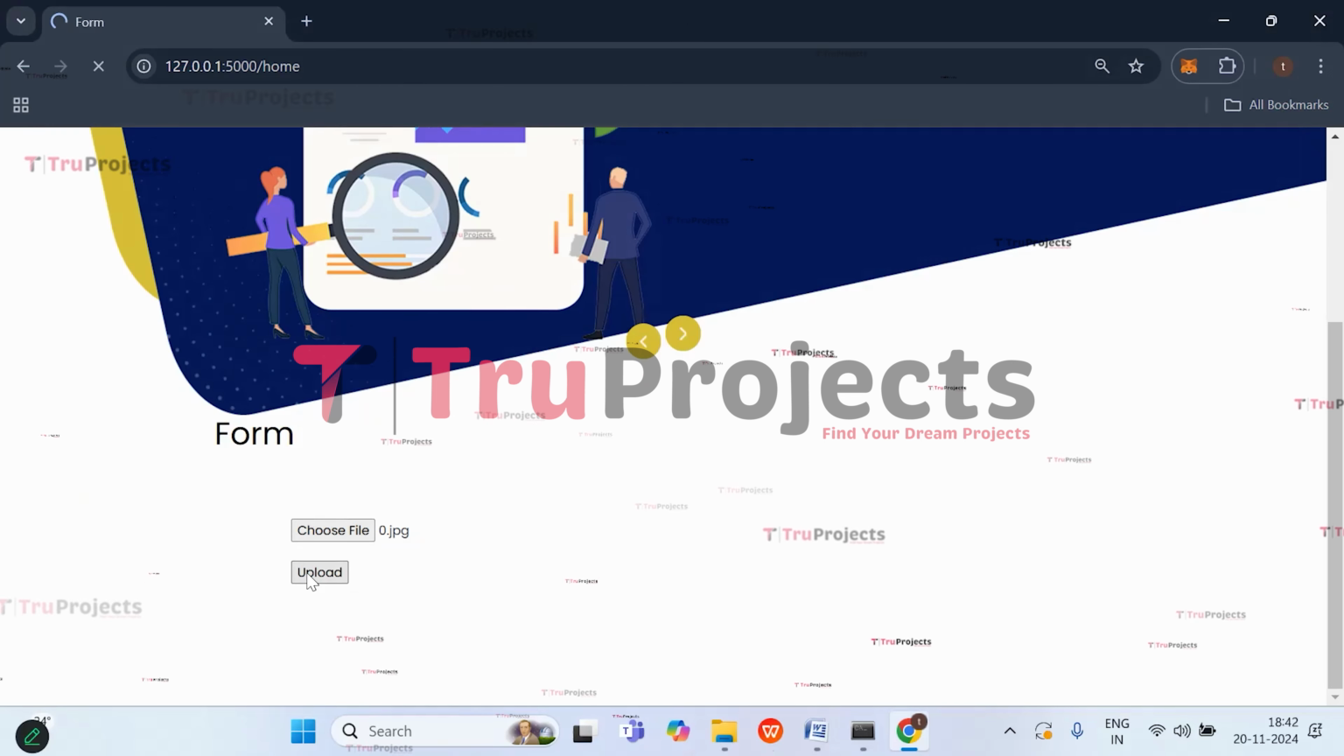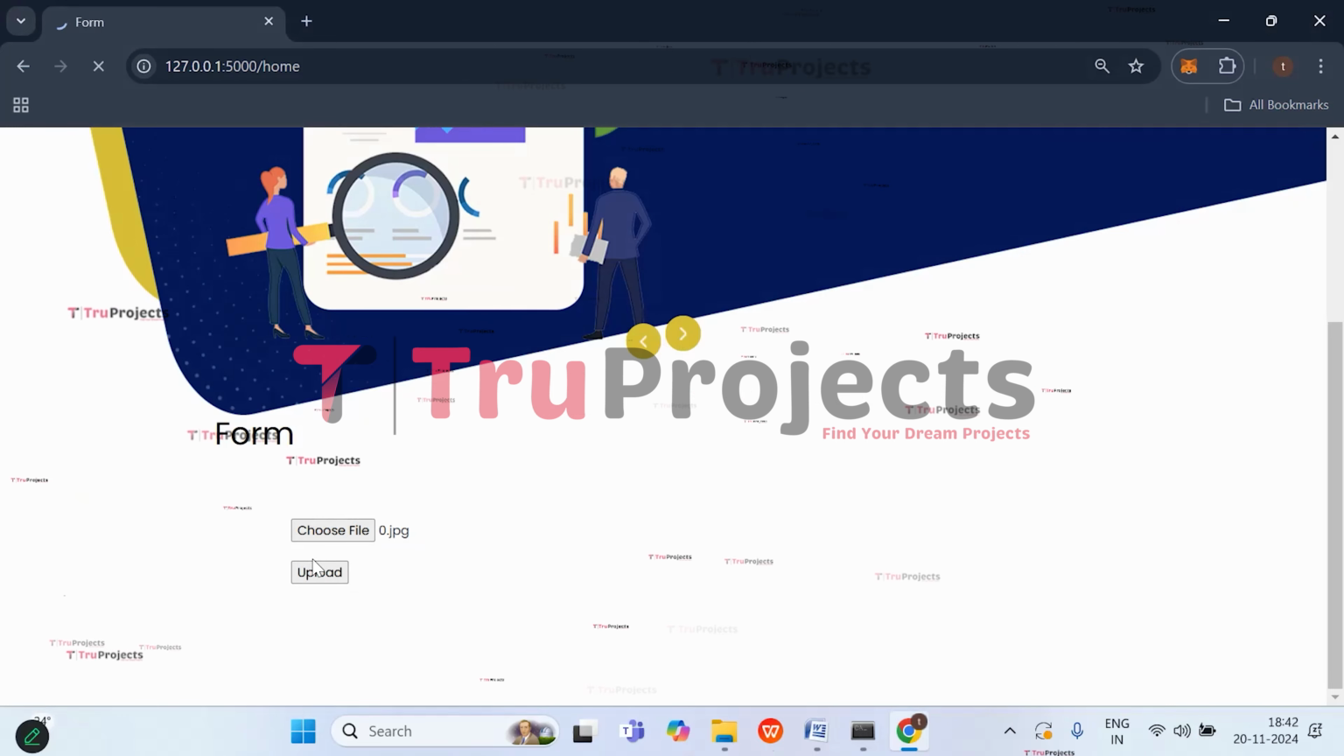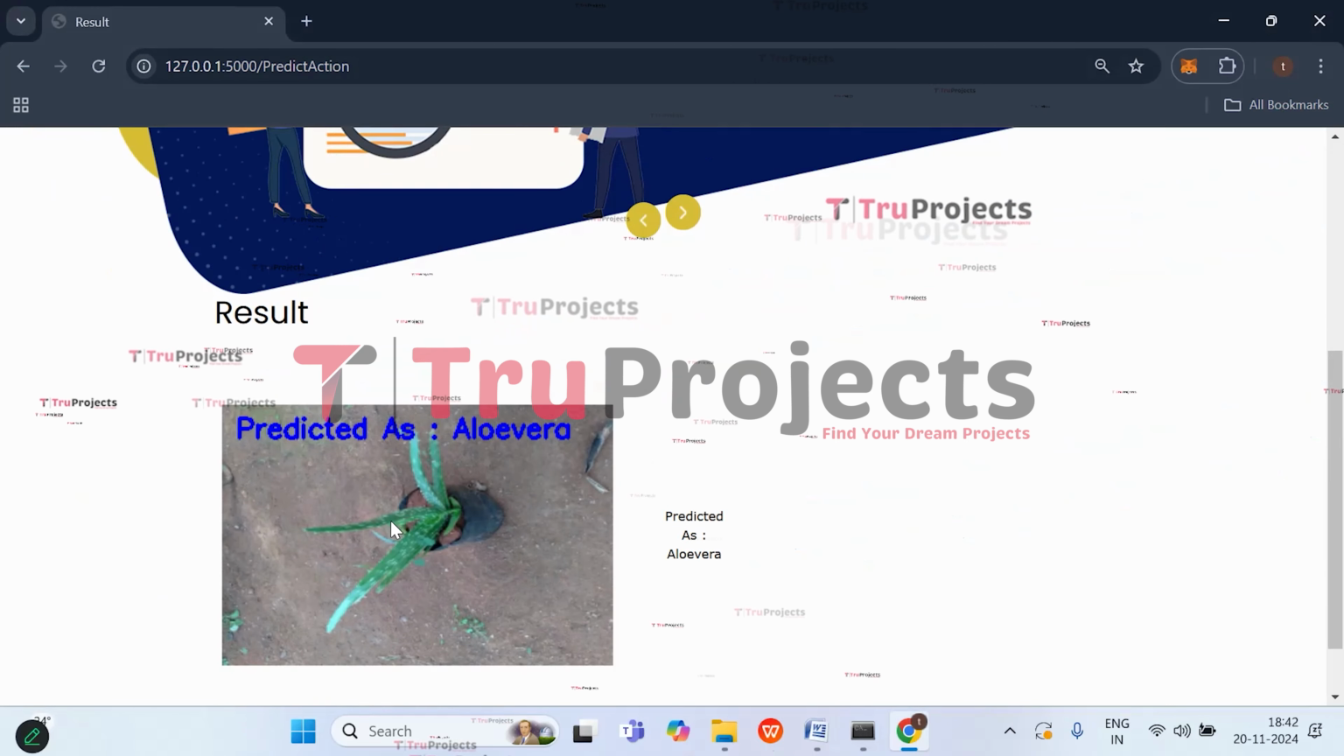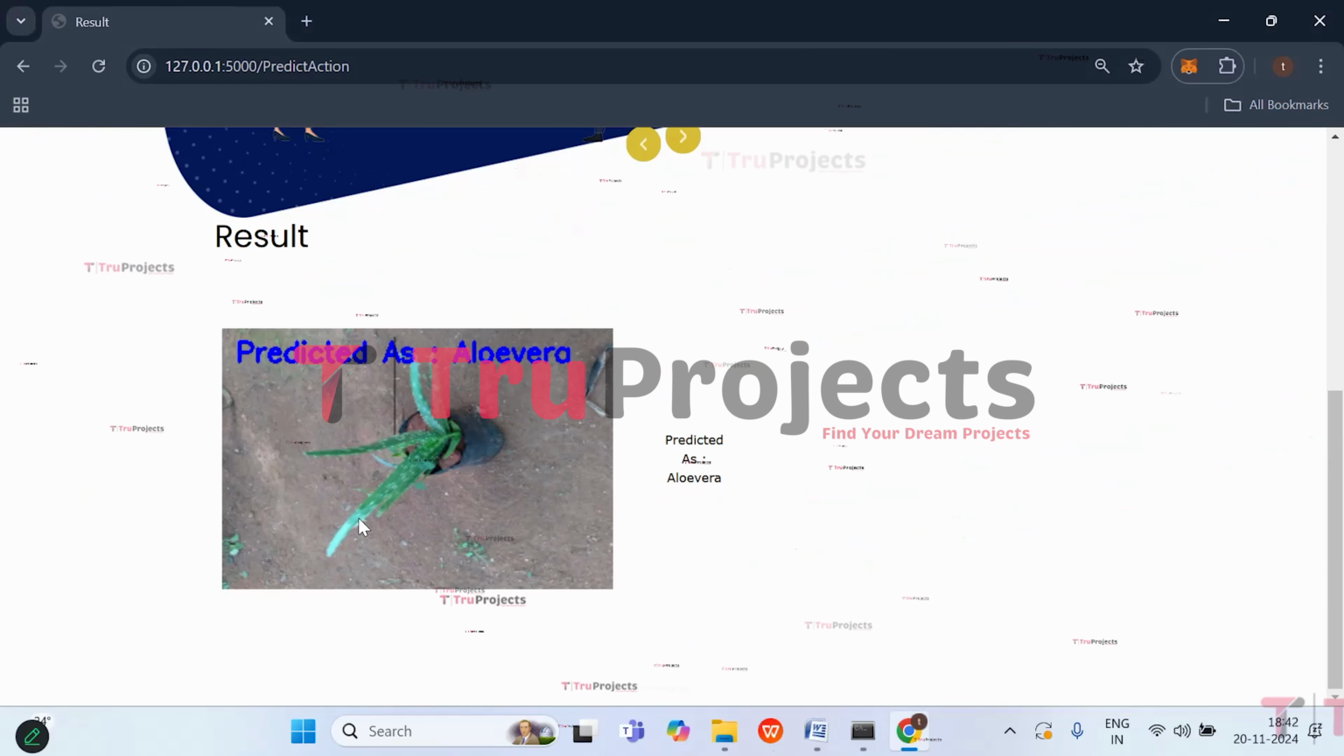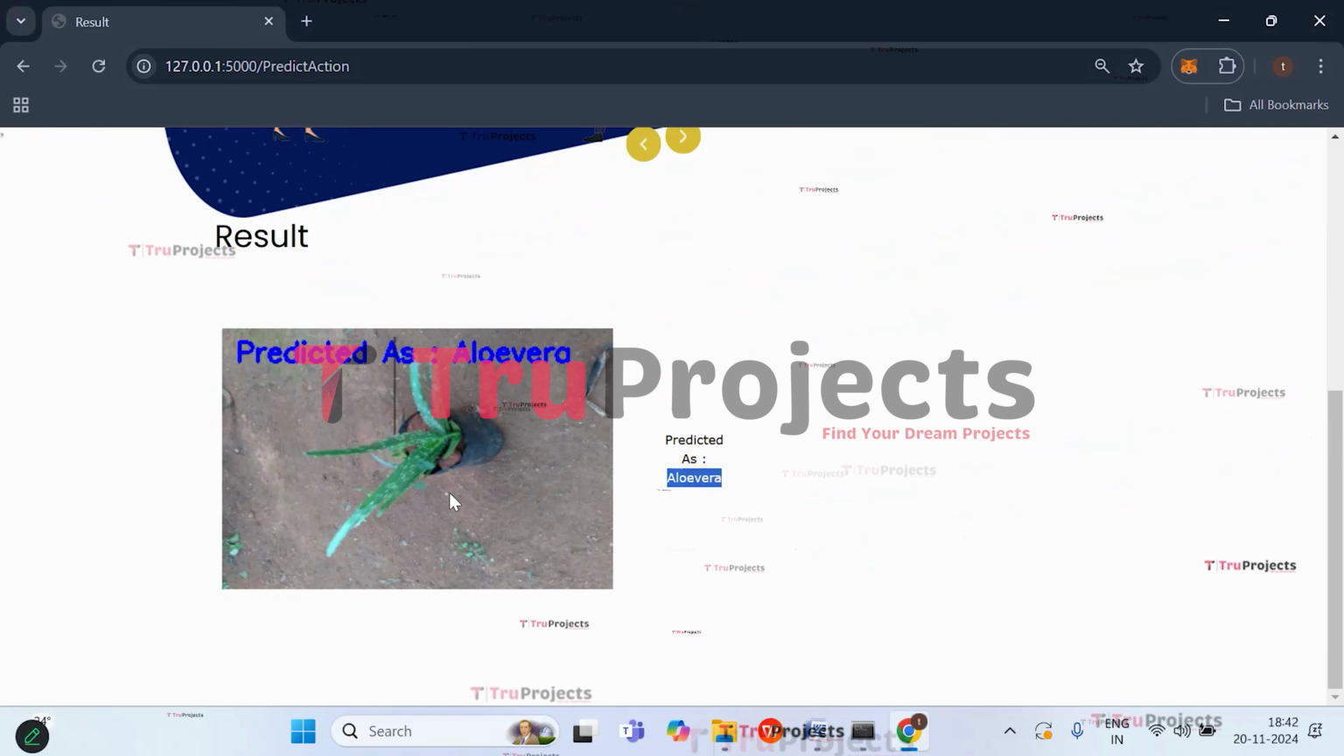Click on upload. And the given image will be pre-processed at the backend and then the trained model will be giving us a prediction. So this is the uploaded image and here it has given the prediction as aloe vera. So it is giving the prediction as aloe vera.